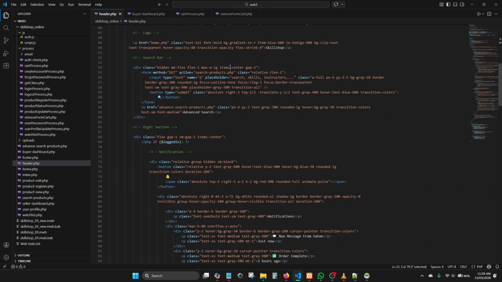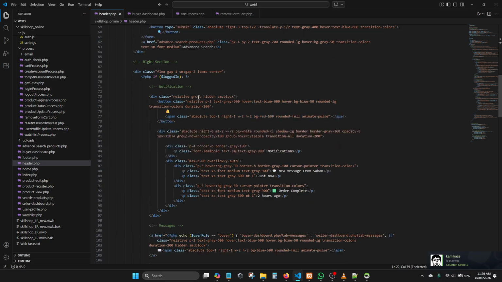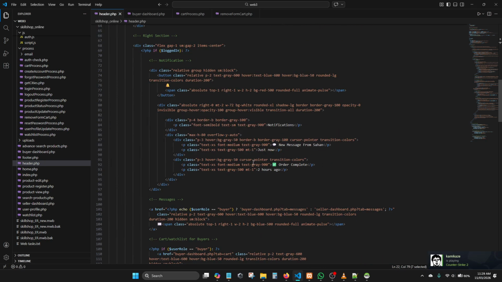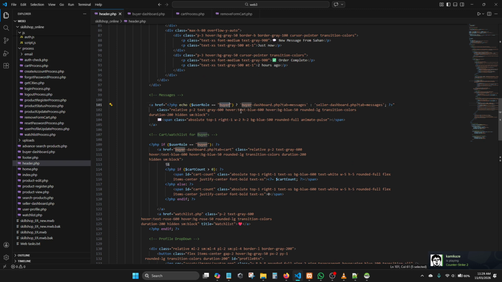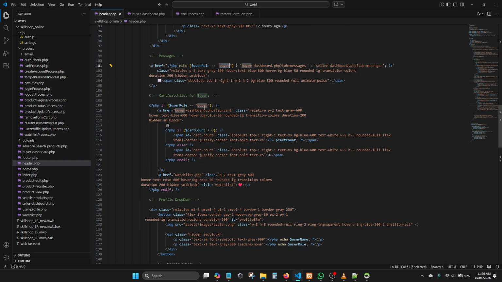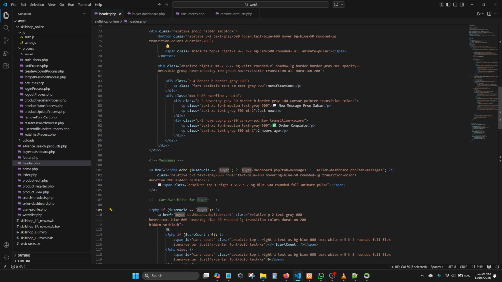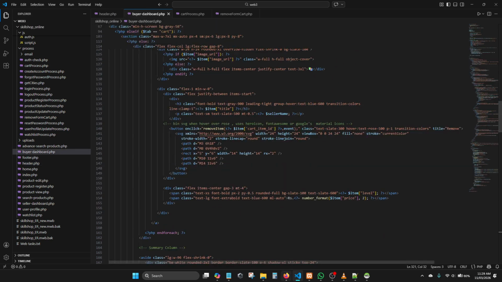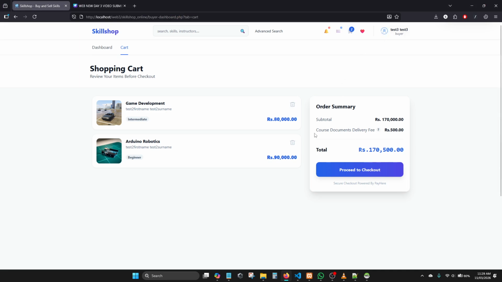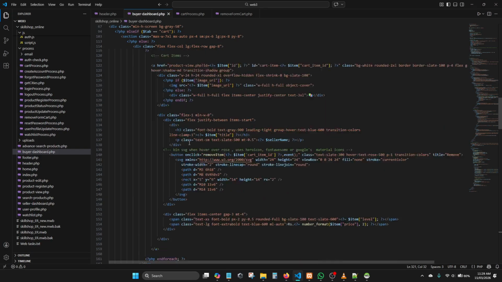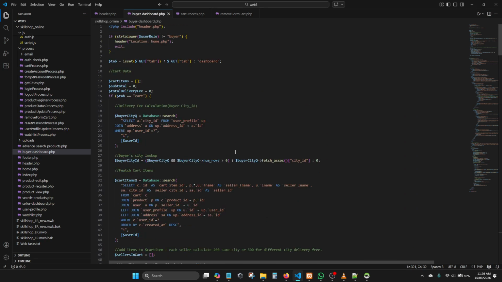The header also has the part where we show the messages for the buyer, as well as cart and watch list again for the buyer. Yeah, so once we click that, as you can see, we move into the buyer section. So let's move into the buyer dashboard.